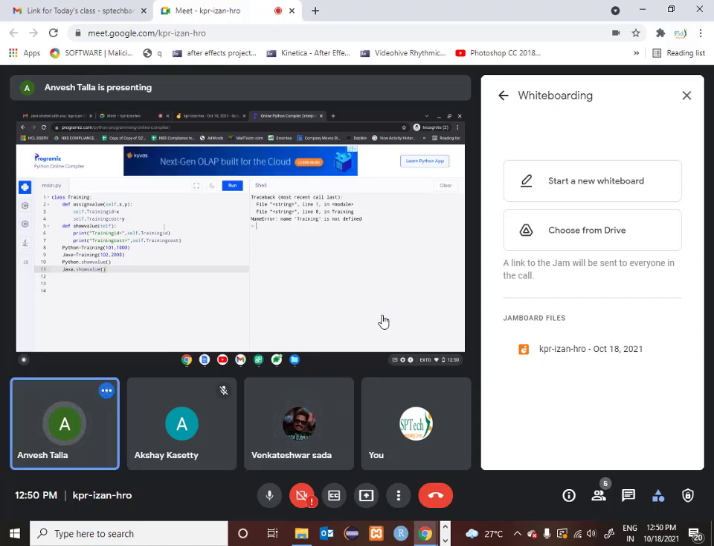Can you see my screen? Yes, yes. Actually, what you have done, you have not indented. That Python is equal to training you are given, no? Just pull it, indent it below the class. Take that line below the class of training. Exactly, it should be in the same line. Even that Java is equal to the same thing.